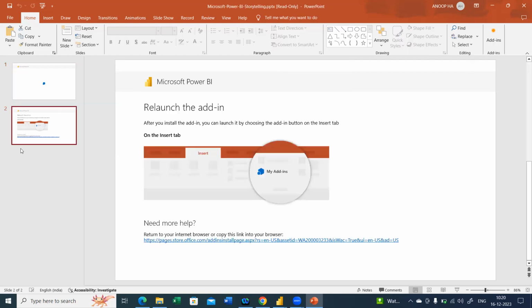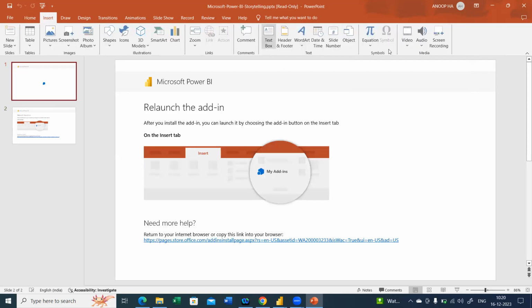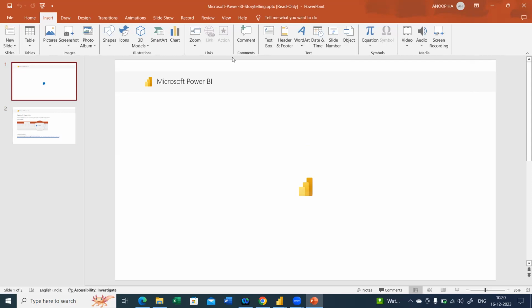Just go to insert, launch add-in. Useful feature, but people use this a lot. It depends on if they want to see it over a different environment, like when you're presenting it. Yes, you can do that here in PowerPoint. Now there is the add-in feature. It's loading. It's taking a bit of time as usual.